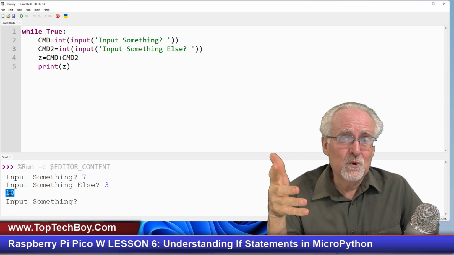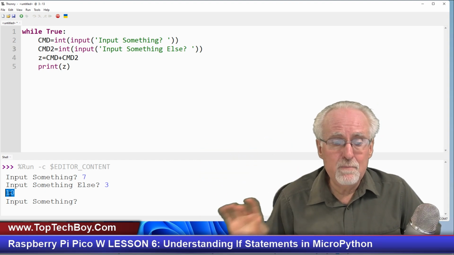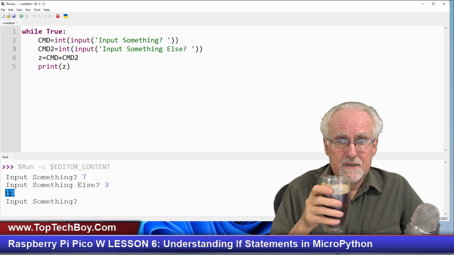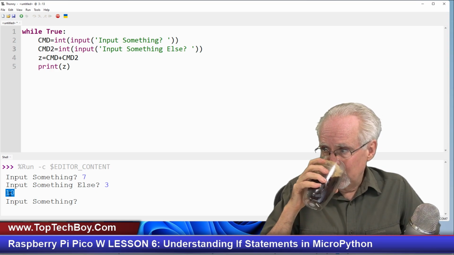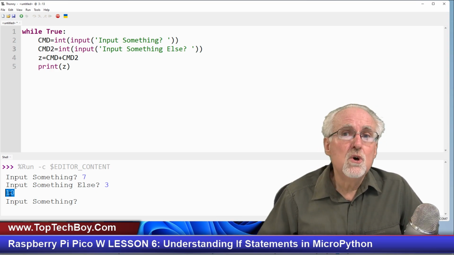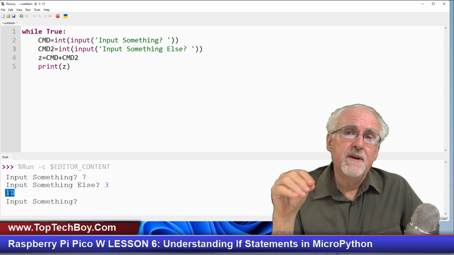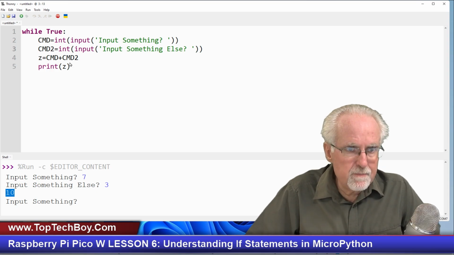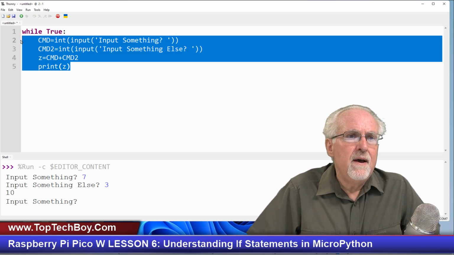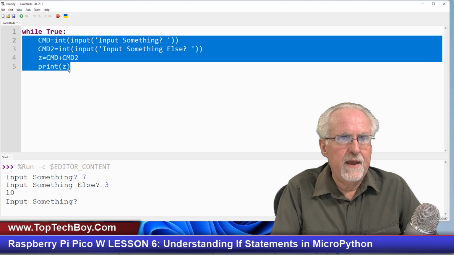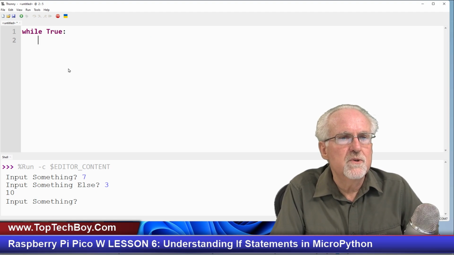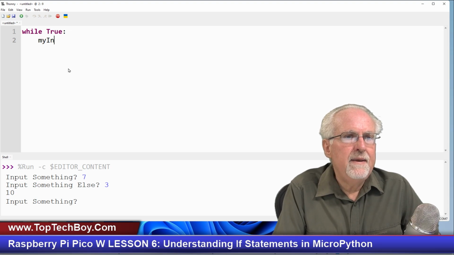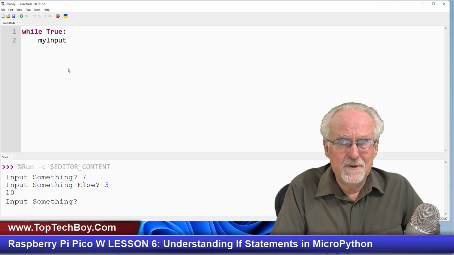We had to go through that in order to get to the main point of today's lesson, which is how to do if statements and conditionals. And that is, what the program does depends on certain conditions. So let's come up here and let's play with that. Let me go ahead and get a number from the user. I'm going to say my input, because I don't want to say command because it might not be a command.